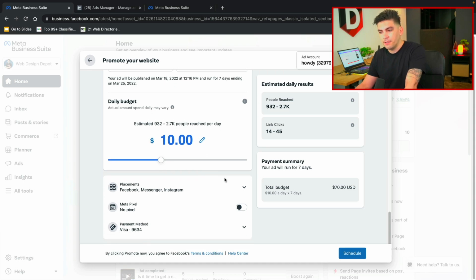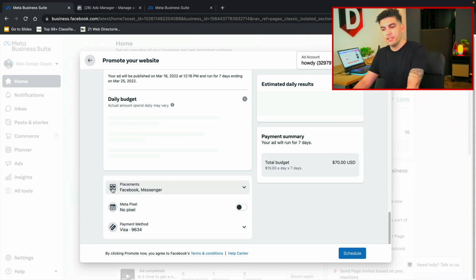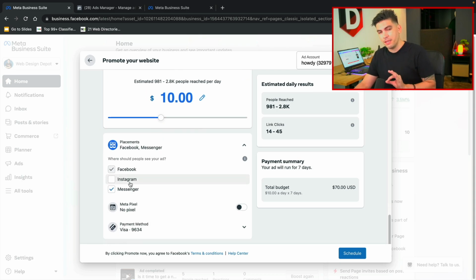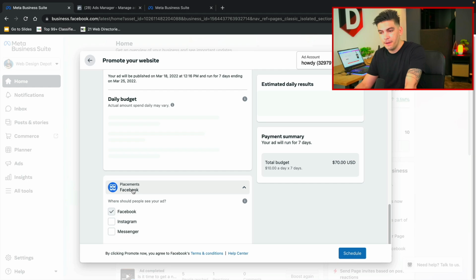Next, we have placements. Now, I think this is very important. I would not advertise on Instagram or Messenger. Just ask yourself, how many times do you guys actively click on those ads in Messenger? Probably never. I mean, I don't. And Instagram ads are extremely weak compared to Facebook ads. People on Instagram, they're just scrolling. They don't care. They don't want to buy anything. So therefore, I only want my ads to show only on Facebook.